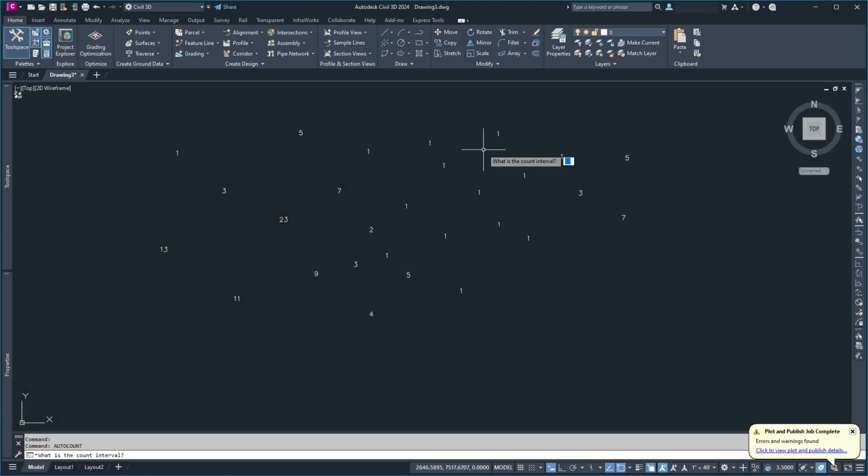What is the current interval? 5. 1, 6, 11, 16. Perfect.